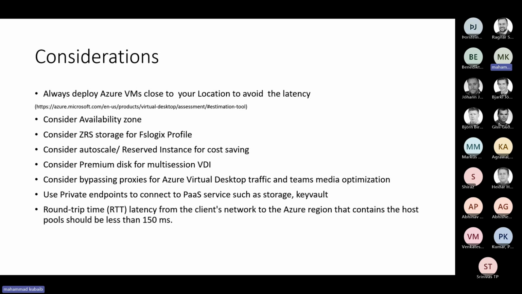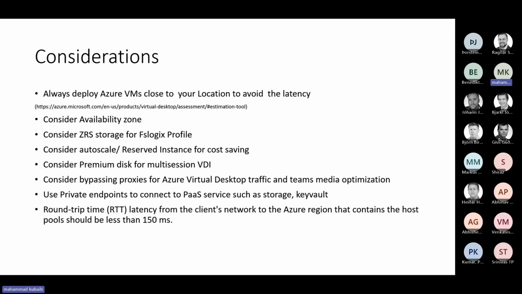Either you can use auto scale. Auto scale is nothing but after office hours it will turn off the VMs. In some scenarios it is not recommended. If the people are working 24/7, then auto scale won't help. You have to go with the reserved instance. Again, it is based on the use case. Consider using premium disk for multi-session. Why? Because when you use multi-session, a lot of users are logging into the same VM, right? So it will create huge IOPS.